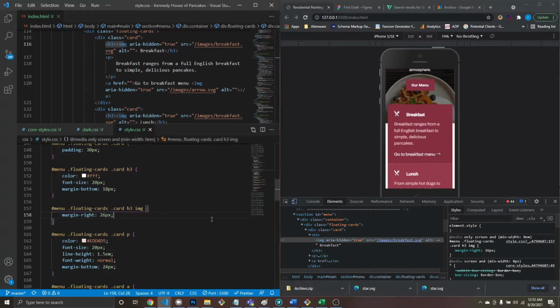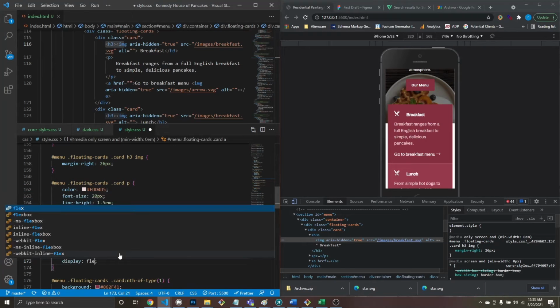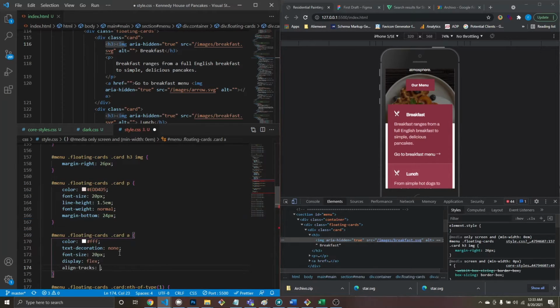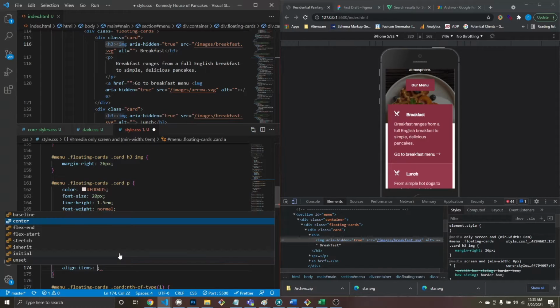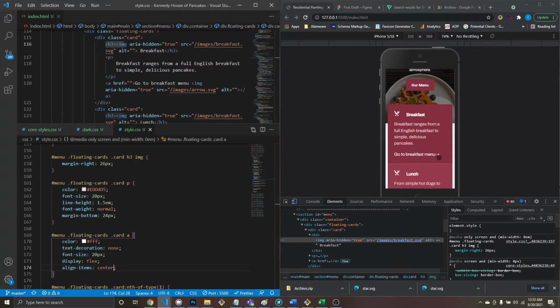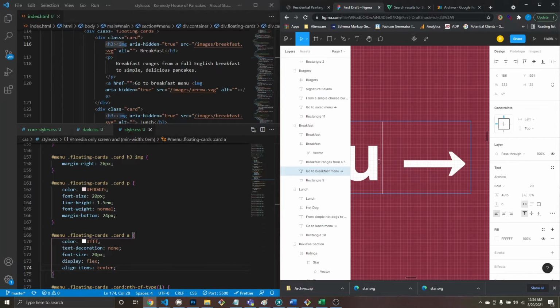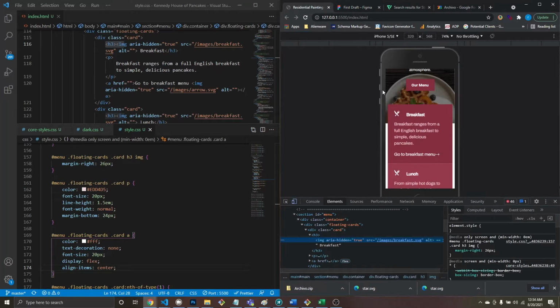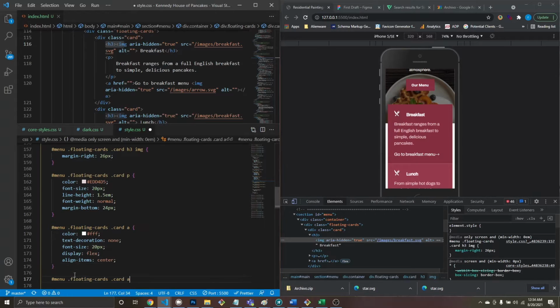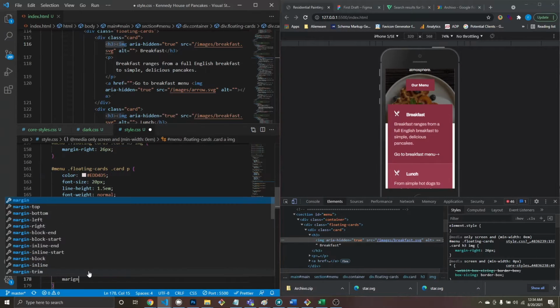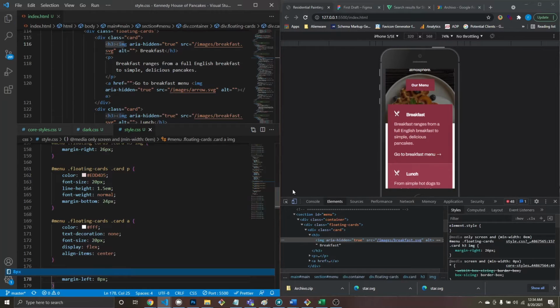So now we got this on the A. Let's do display flex, align items center. And that will align that in the center. And then I want, what is this space? 1, 2, 3, 4, 5, 6, 7, 8 pixels. I had to literally count the pixels for this thing. So I want the A, I want the image inside the A, margin left, 8 pixels. And that'll push that over there.